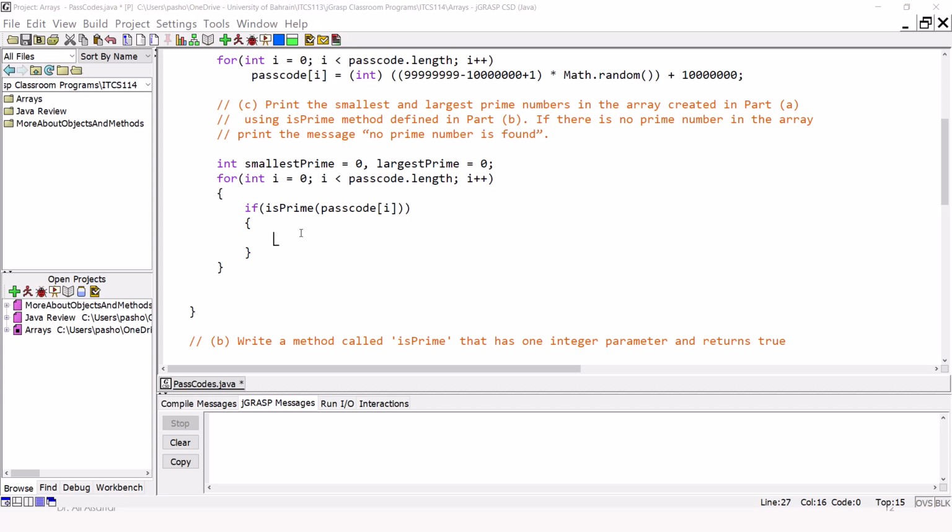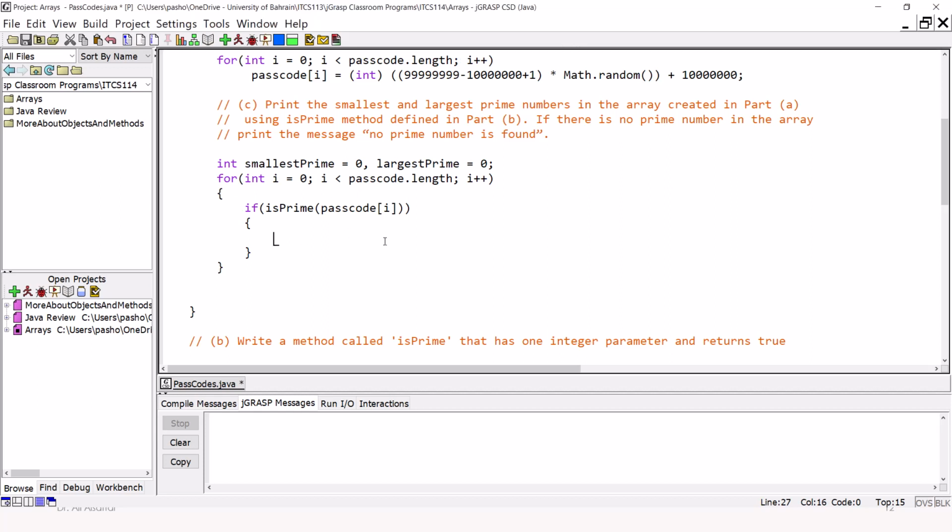Then for the next prime number, we are going to compare it with the smallest and largest prime number. So how to check that this is the first prime number we have or not? Here we have assigned zeros to largest and smallest. And you know that we don't have a prime number that is equal to 0. The smallest prime number is 2. So therefore, in the beginning we will check if both of these values are equal to 0, that means that this is the first prime number we have found so far, because no prime number has been assigned to any of these variables. So let us start writing the code.